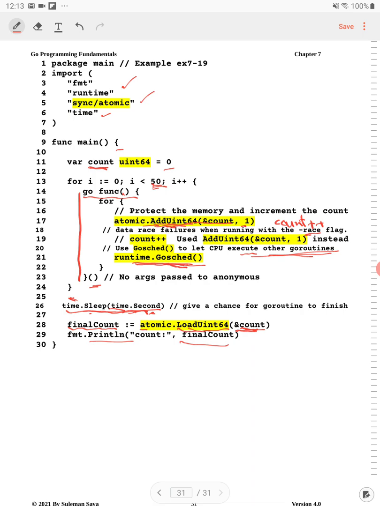Okay, so this concludes our unit 10 chapter 7, and we will start chapter 8 very soon.